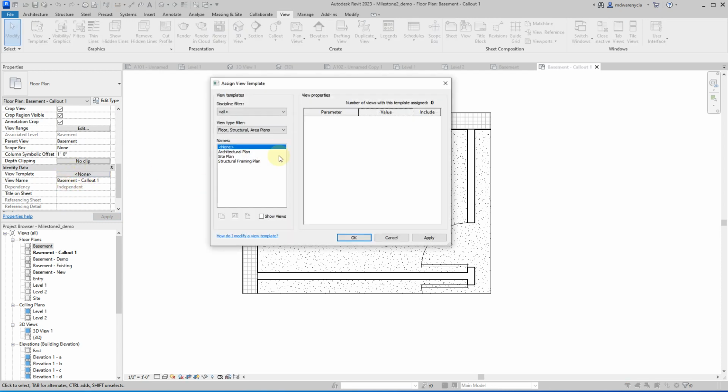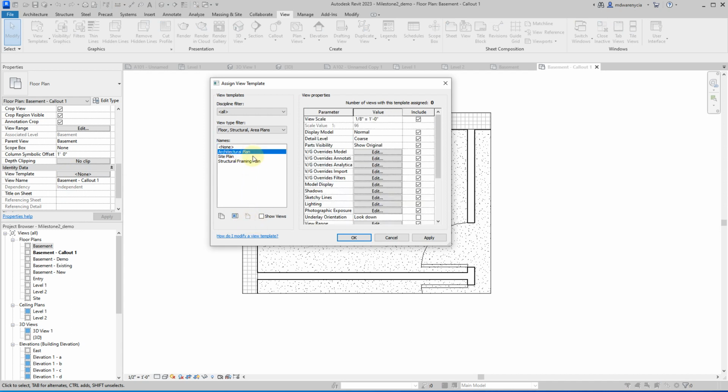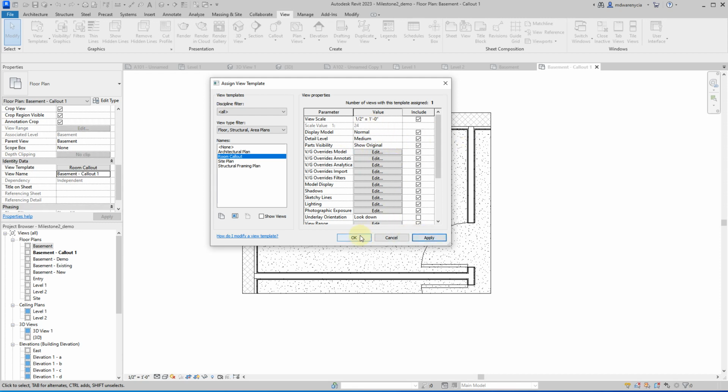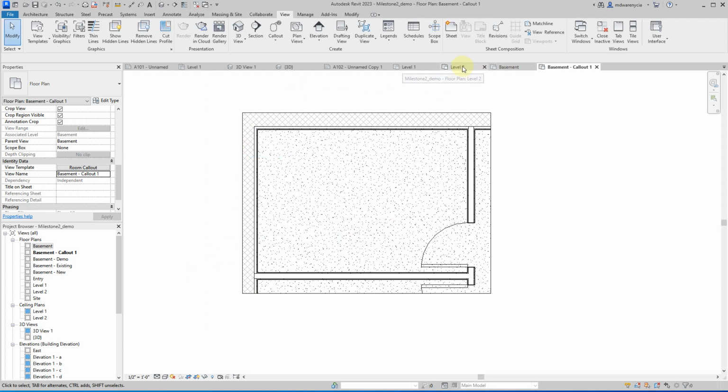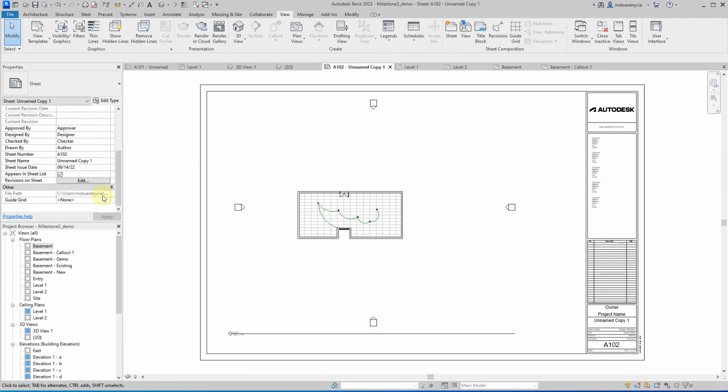And if you want, now that you know how to do the view template thing, you can actually go in here, duplicate this architectural plan, and call this, sorry, not site, room, room call out, and then set your default to 1/2 inch and medium and all that. Apply.